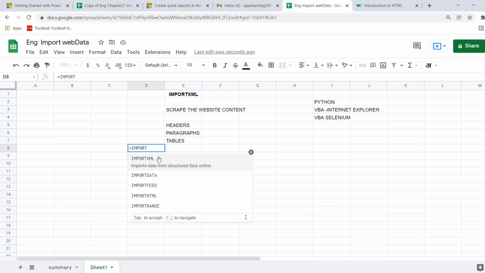My suggestion is that you should learn each and everything, because learning programming to scrape websites has its own advantages. But nevertheless, this is a very powerful function I have seen in Google Sheets, and many thanks to Google for creating this. So this is what I'm going to educate you about today.